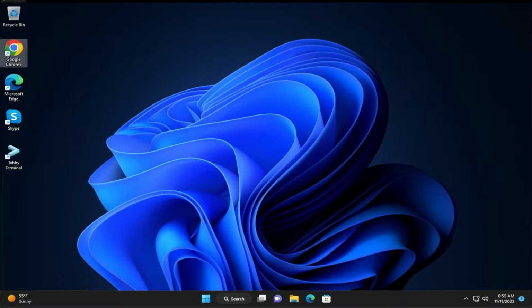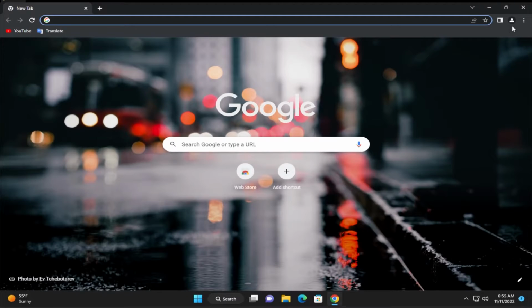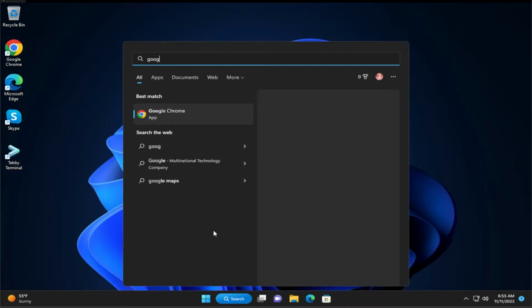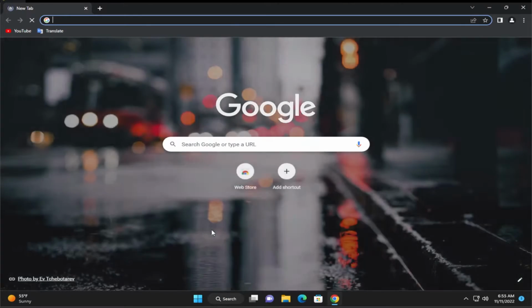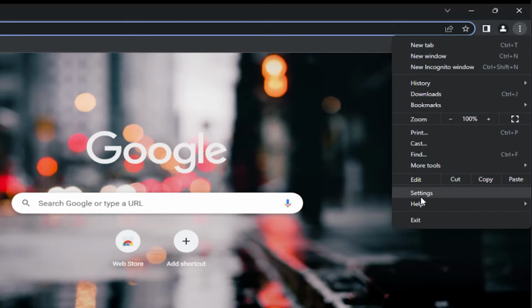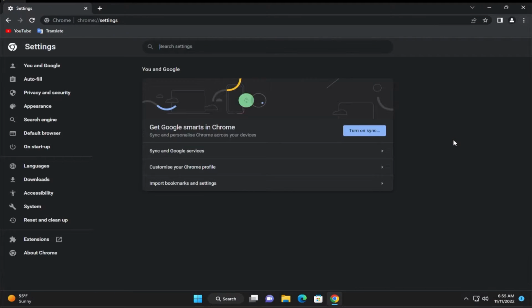In today's video I'm gonna show how to fix no sound in Google Chrome, definitive solution. The first step is open up your Google Chrome from your desktop icon or search for Google Chrome in the start menu app and go to the 3 points and select settings.